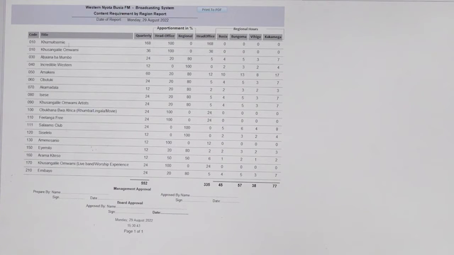For instance, we have Musome. Quarterly, we need 168 hours, and it's produced entirely, 100% from the head office. Therefore, the regions are going to produce 0 each. However, for a program like Kavana Bamongo, we need 24 hours, and out of these 24 hours, head office is producing 20%, and the region is producing 80%, meaning that head office will produce 5 hours, then Busia, 4 hours, Bungoma, 5 hours, Vihiga, 3 hours, Kakamega, 7 hours.